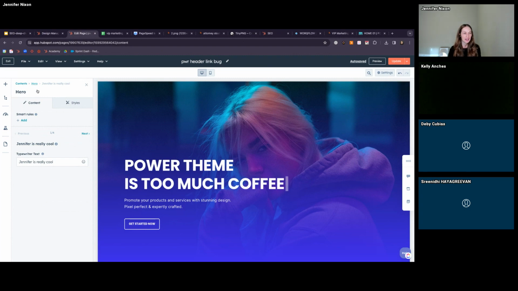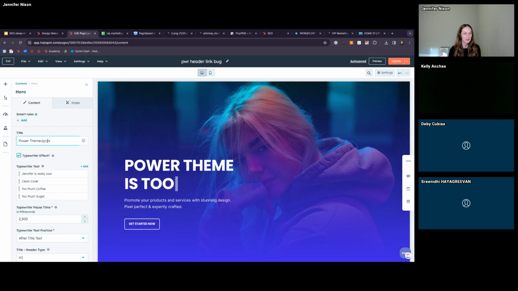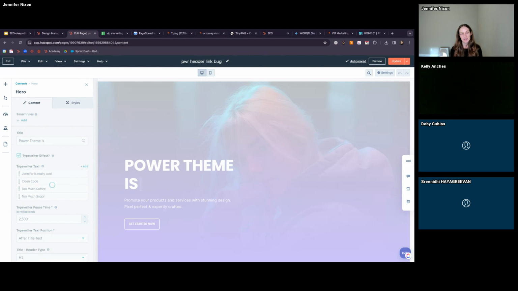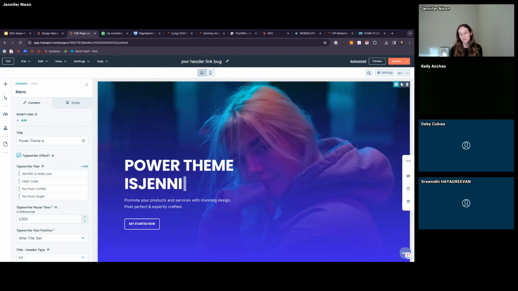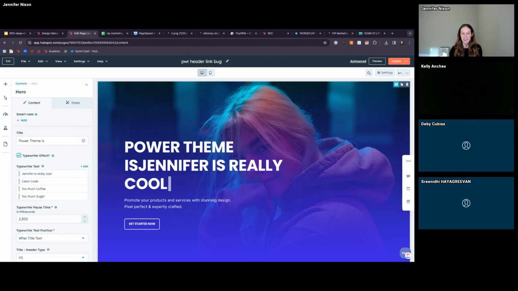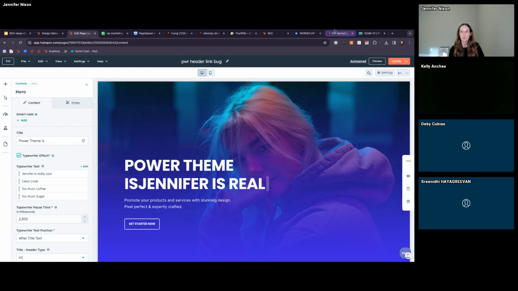If you don't have this line break here, that's another one. If you're just using typewriter and you have Power Theme Jennifer is really cool, it's going to automatically do that. And the browser recognizes that the content is shifting while the page is trying to load. So all of those little things, typewriter effect, some animation on scroll, some of those things could trigger a layout shift.